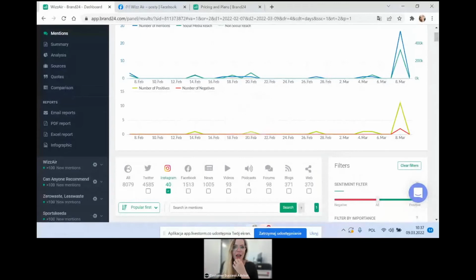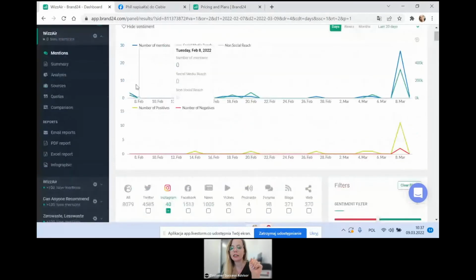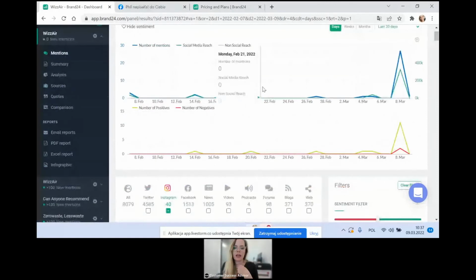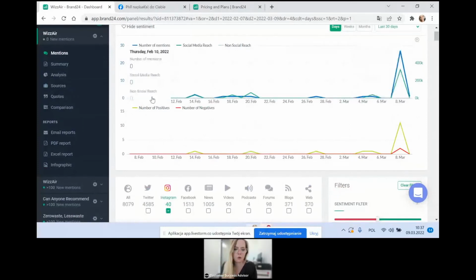I can see you're typing. I hope that this was answering your question. So exactly, the number on here is accumulated. So it's 40 mentions in the last 30 days in total. And on the chart, you can see exactly in which days those mentions were appearing. That's why, for example, this could be confusing that there's only 27 mentions. But if you add all those mentions from the last 30 days, it will be 40.